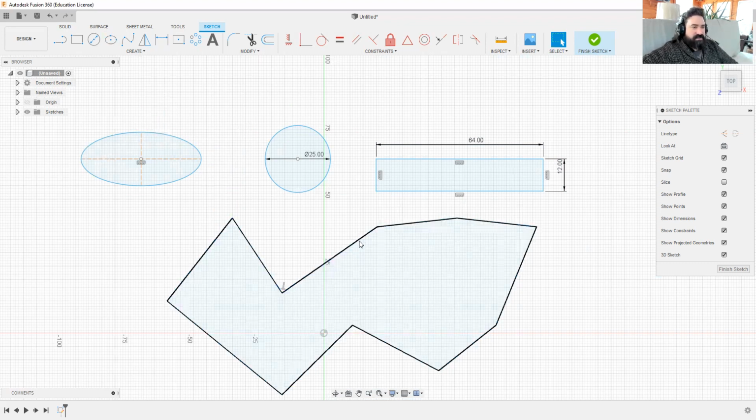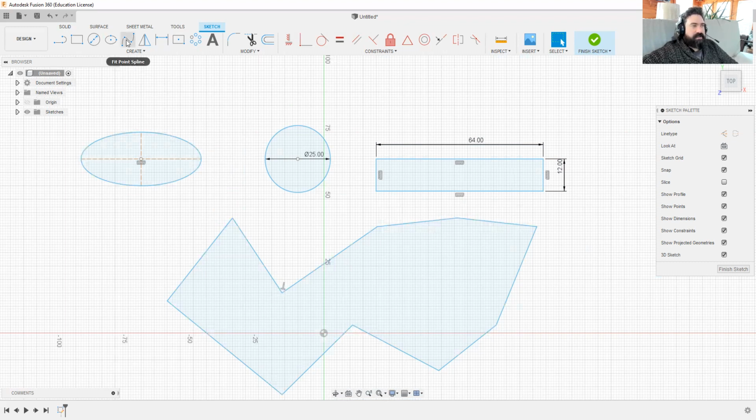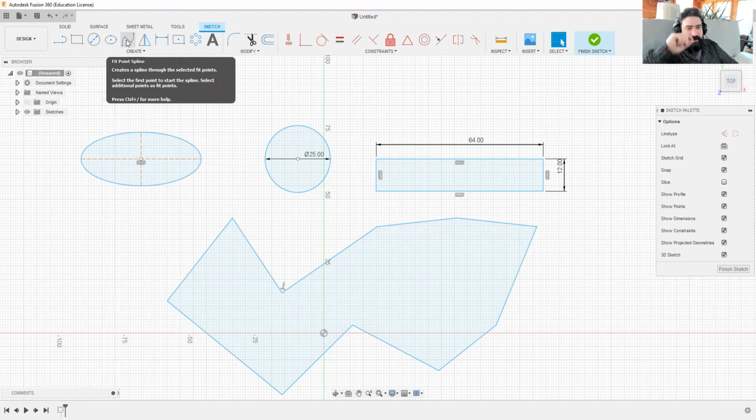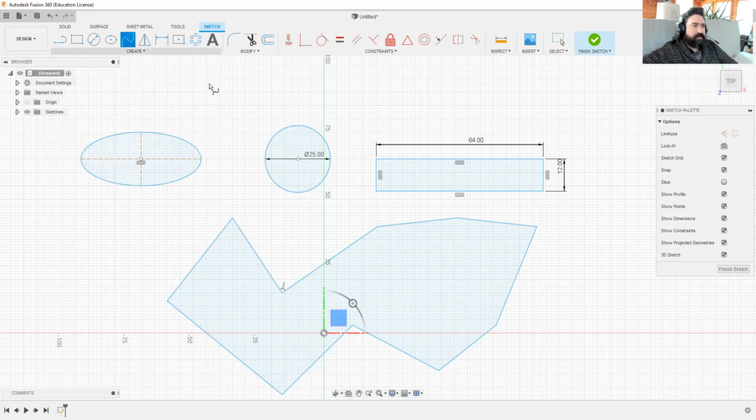Now, I showed you how to make straight lines and how to connect them. How do you make curved lines? That is a fit point spline. It makes a curved line, basically connect-the-dot style. You're actually selecting the points and it creates a curve between those points. And then you can adjust that curve.